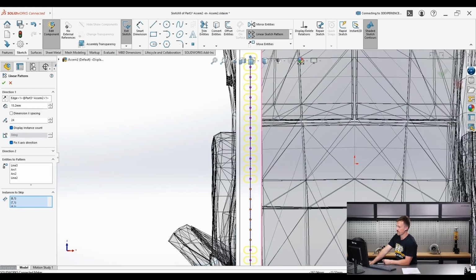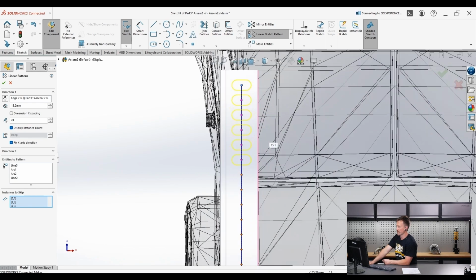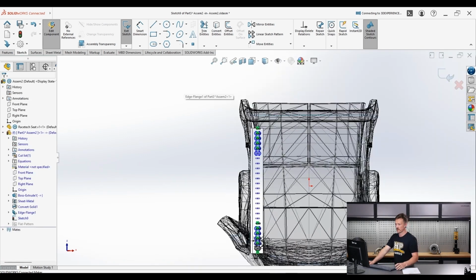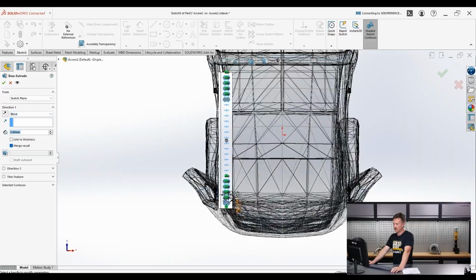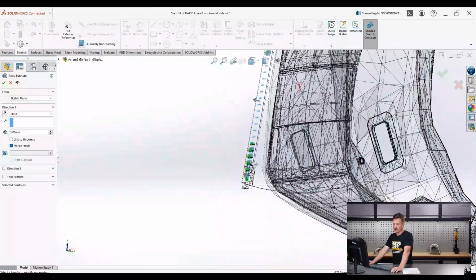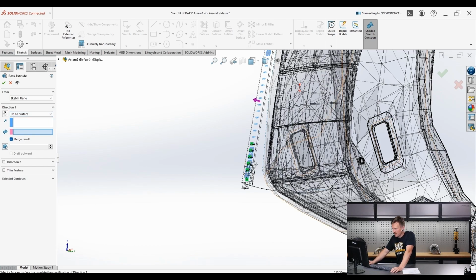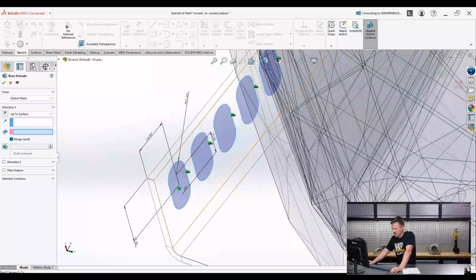Pretty simple. So we've got 5 left on the top, that's 6. 5 there. Linear pattern. Finish that off. Exit the sketch, and then we were already in the extrude tool, and we'll extrude that. We'll go through up to surface, and we'll select that top surface there.